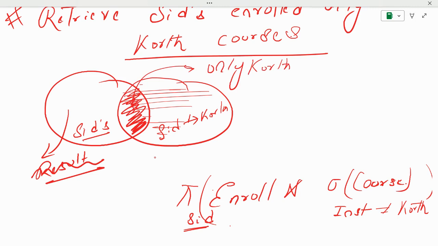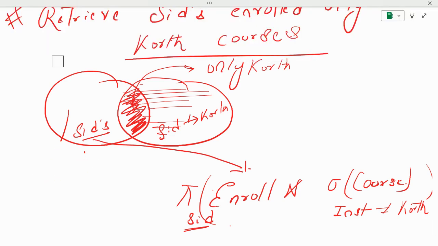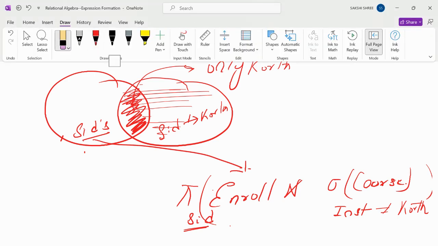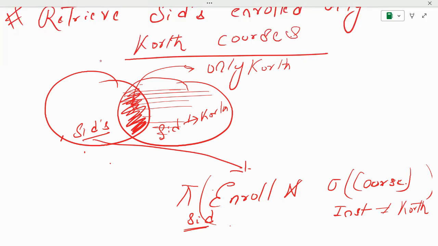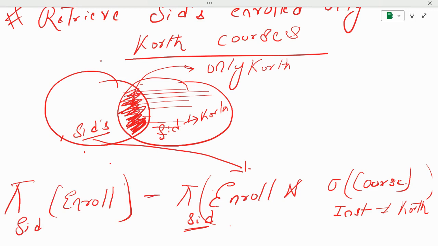So this gives the SIDs who have enrolled in non-Korth courses, and we need to find the SIDs who have enrolled in only Korth courses. So what we will do is subtract these from the entire set of SIDs of enroll. We subtract those SIDs who have enrolled in non-Korth courses, and the resultant will be the SIDs who have enrolled in only Korth courses. So this is the way we can write the expression.